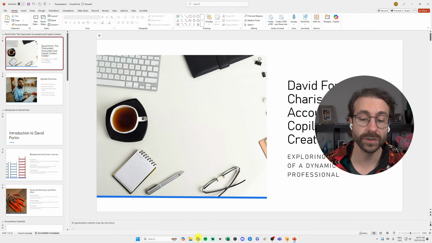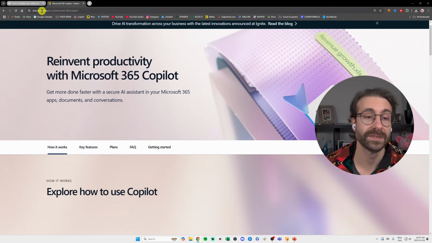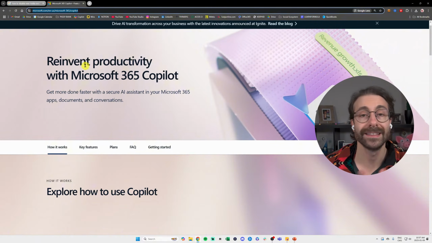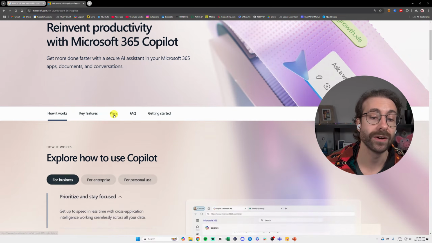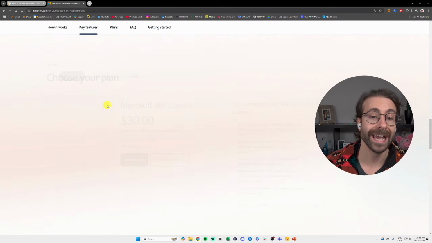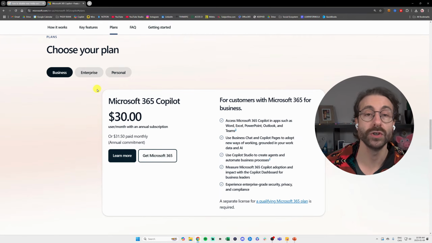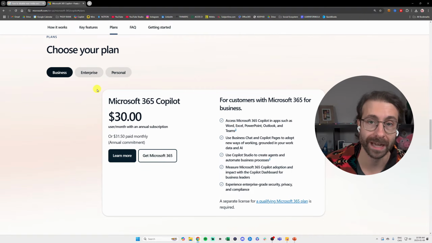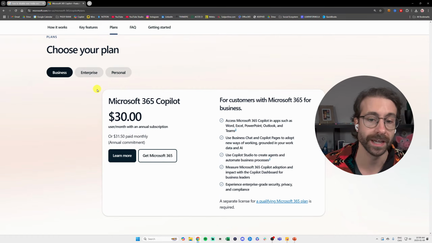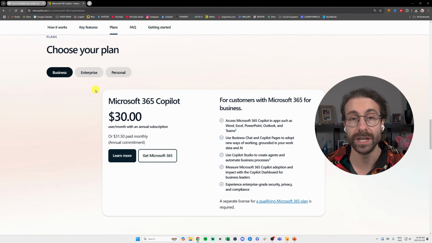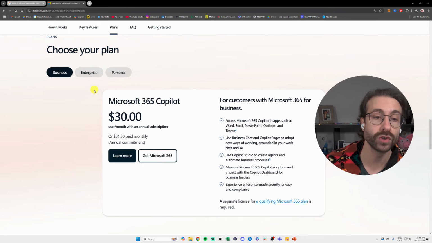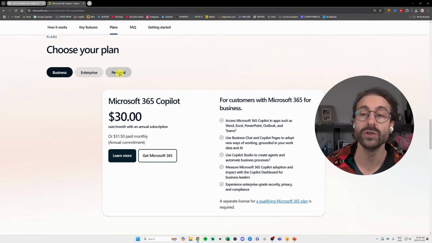So first things first, you'll have to go to this website right here, Microsoft.com, and I'll put it in the video description below. And then you can just scroll down to plans right here. Just a spoiler alert, you will need to pay for Copilot to unlock Copilot in PowerPoint. So I'll show you how to install it and activate it. But one thing though, don't worry, I have a free workaround for you. So you'll be able to try Copilot for free if you just do that.